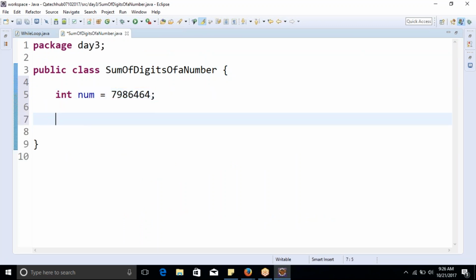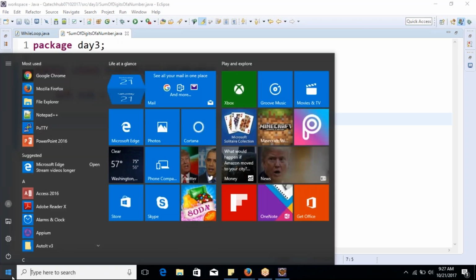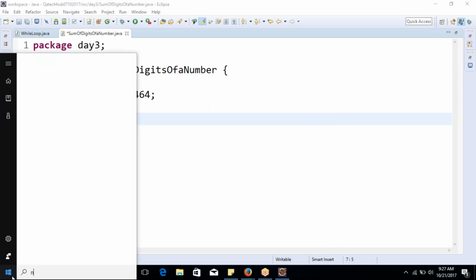Okay, so I just created one variable int num and assigned some value to it. What I want is I want to sum up all these digits. Like here it's 7 plus 9, 16 plus 8, 24, 30, 34, and then 44. So 44 is the sum which should come, right? So I want to write a logic where I'll just give any value to this num variable and I should get the sum. Okay, so let's discuss the logic first, and then probably I'll mimic it in the code.